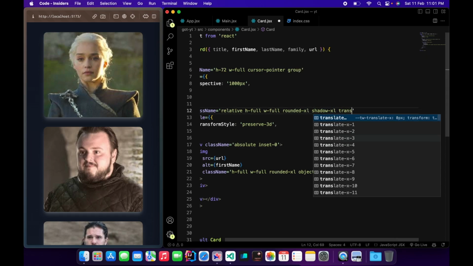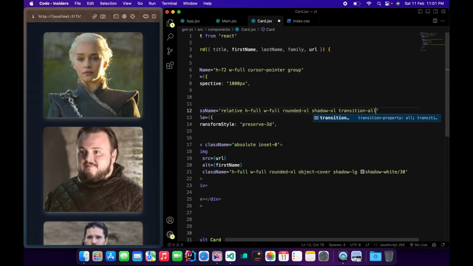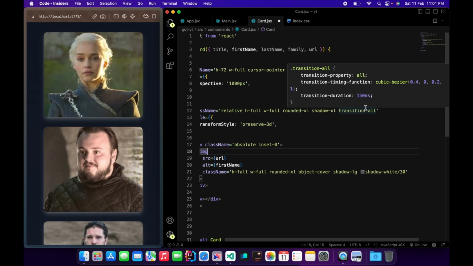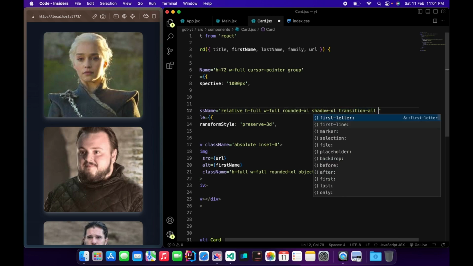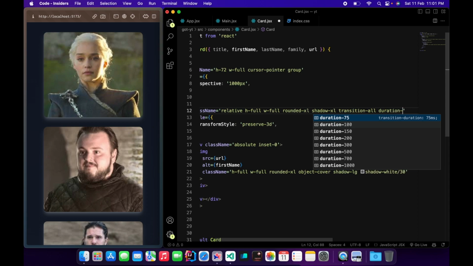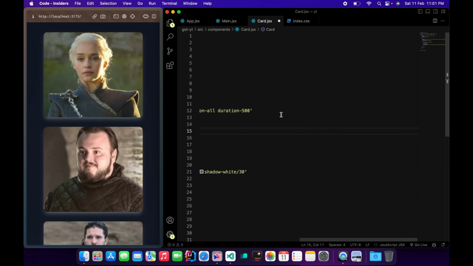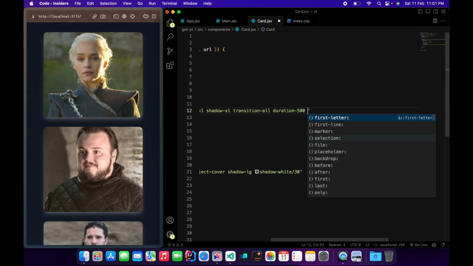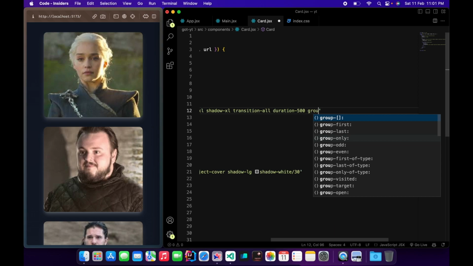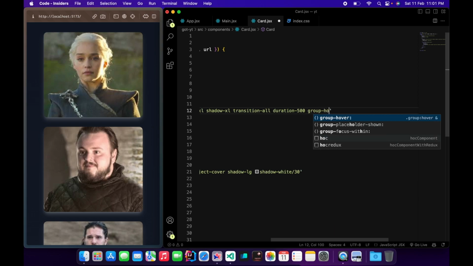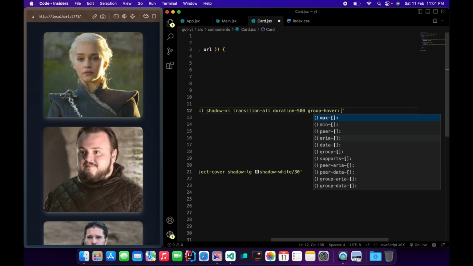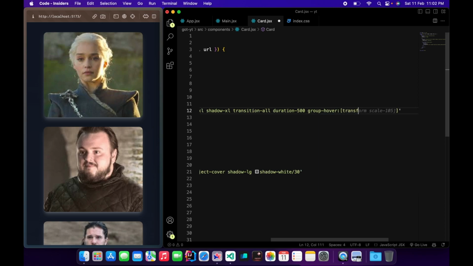So first, for all transitions, if you don't know this property, it sets transition property all, transition timing function this, and duration of 150 ms. After this, let's set a duration of 500 milliseconds, and on group hover, as we have already discussed about what group does, group hover transform and rotate y 180 degree.